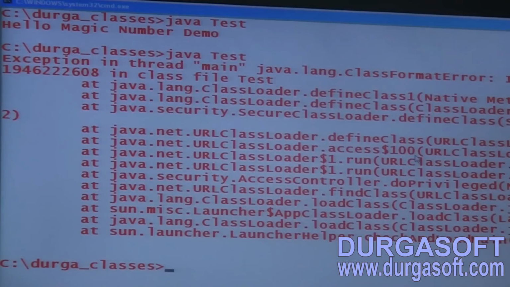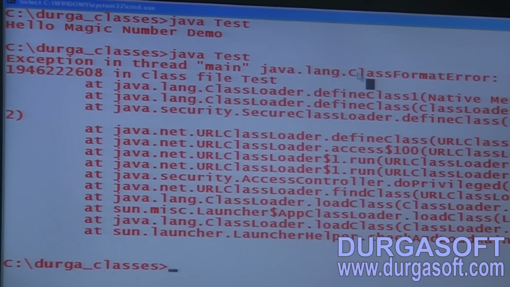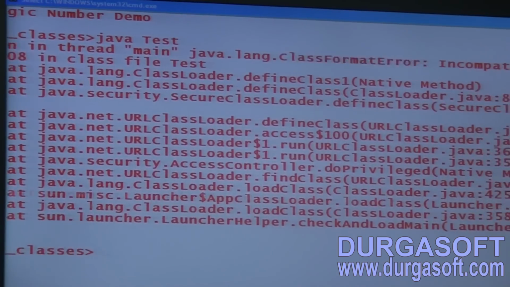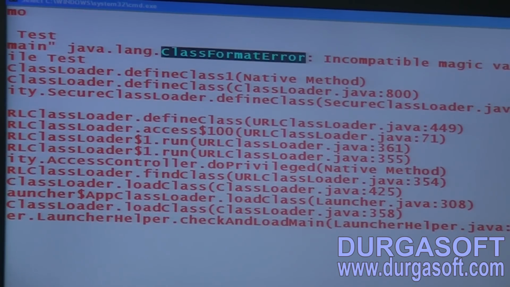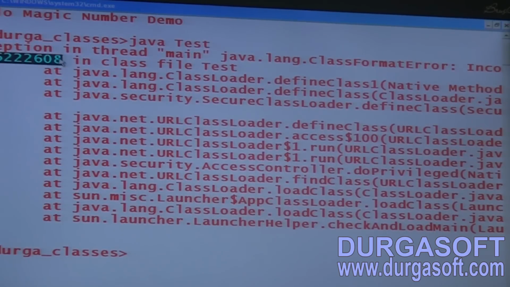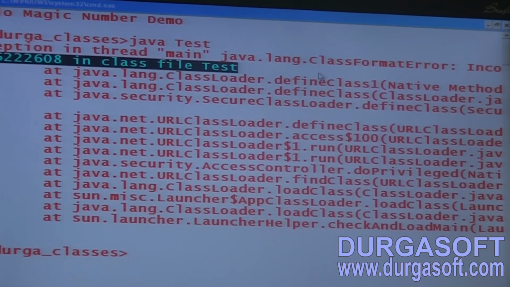Now have you observed: exception in thread main, java.lang.ClassFormatError. Java.lang what? ClassFormatError. Now incompatible magic value. Have you observed incompatible magic value? Which one is the incompatible magic value? 194 something in class file Tester. Is it clear for all of you, right?